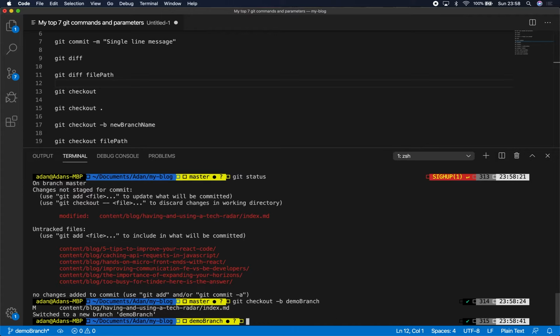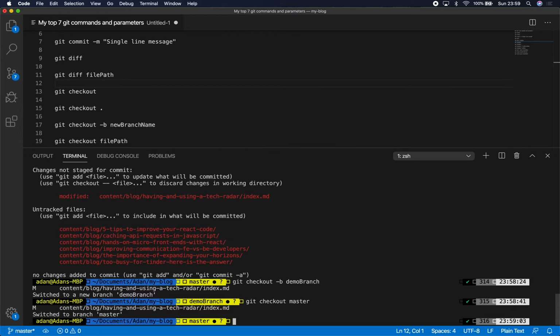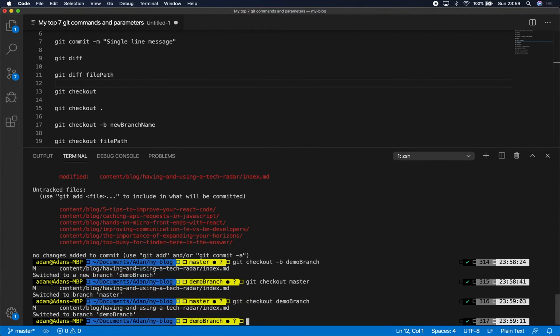Okay, so now that we are in the demo branch, we can do git checkout on the other branch that we want to go back to. In this case, let's see, master, and then we are now in branch master. So if we change back to git checkout demo branch, now we are in demo branch.